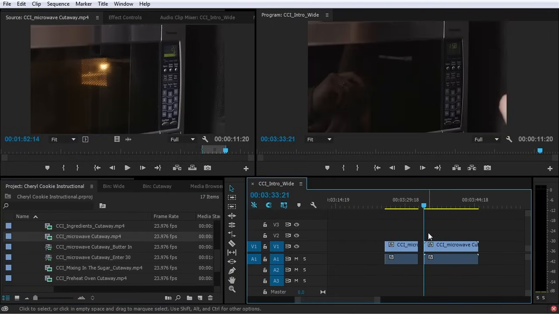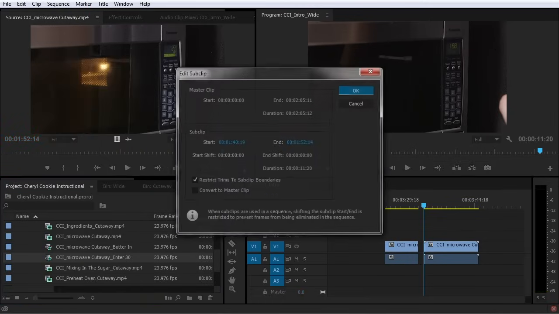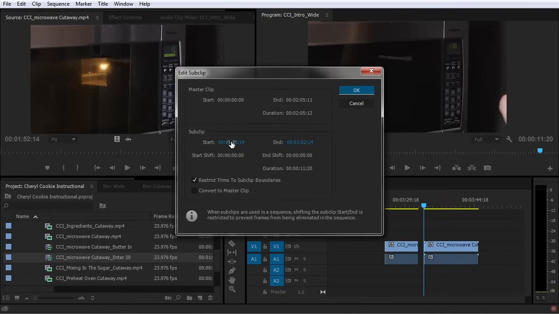Now, if you do, for whatever reason, like that option to restrict the trims to the subclip boundaries, you can edit it afterwards. You can come over here to the project panel, right-click, and then just off the screen here, there's an option to edit subclip. And now what I can do is I can change the in and the out point here of this subclip. Now I can't go longer than the original clip's duration, but I can change the in and out point.